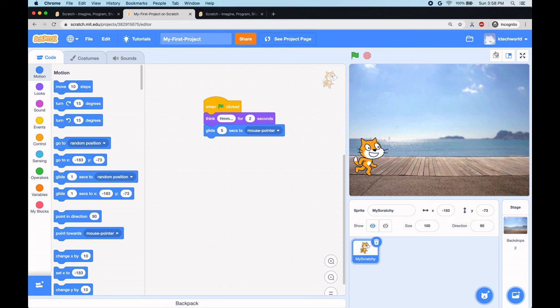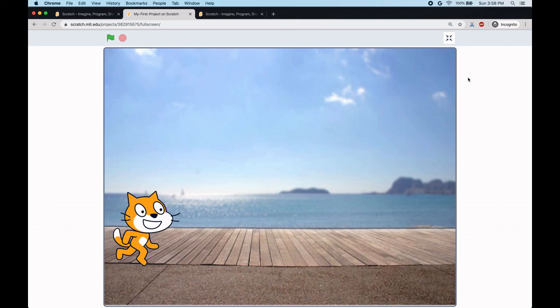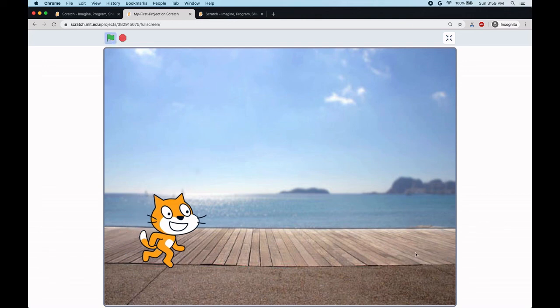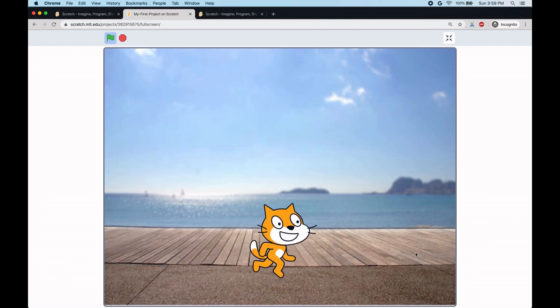So let's go back to our output screen. Now again, once I click this button, it's gonna think for 2 seconds and it's gonna move where the mouse pointer is. All right, let's do it. Oh, I want Scratchy to walk in a straight line, probably this time on a boardwalk. So let's take a look. Boom. And I'm gonna put my mouse right here as you see on your screen.